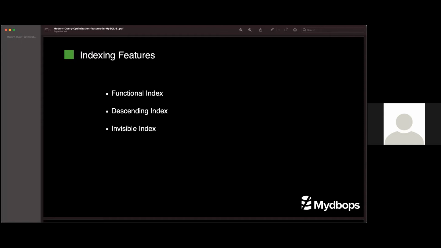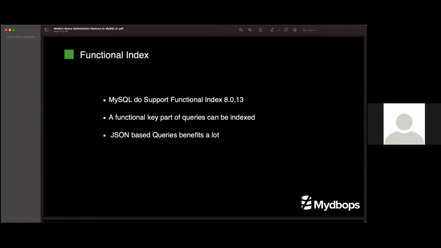MySQL supports functional indexes starting from MySQL 8.0.13. It was not part of the initial release like 8.0.11; it was released later. Functional key parts can be indexed. For example, you may have a function like date, or you may want to combine two columns and create an index like a sum of them.